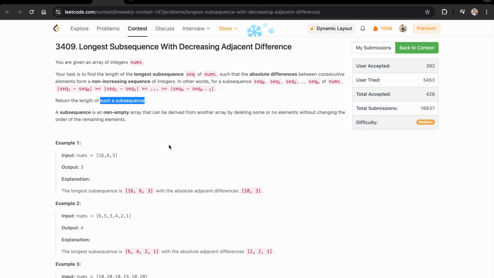So what is a subsequence? A subsequence is a non-empty array that can be derived from another array by deleting some or no elements without changing the order of the remaining elements.